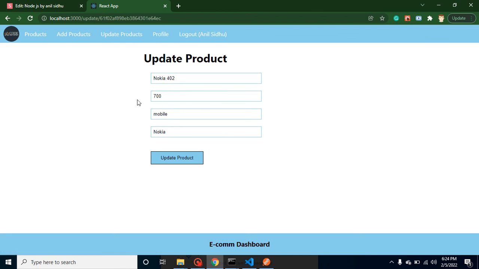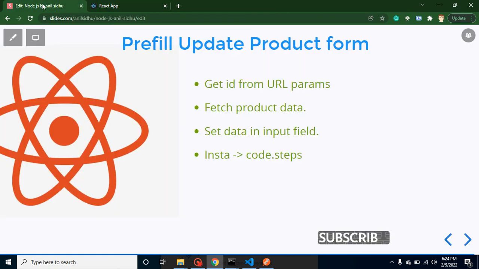That's all for this part, and in the next video we will create the API for updating the product, and then we will integrate it. So that's all for this part.